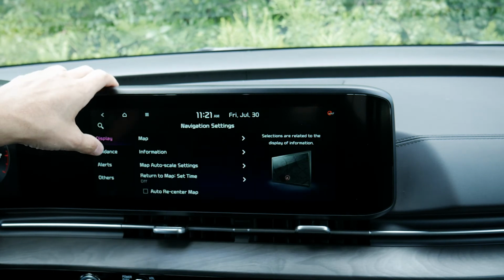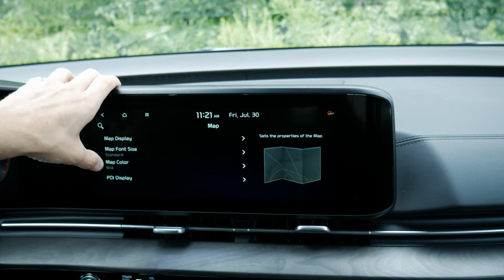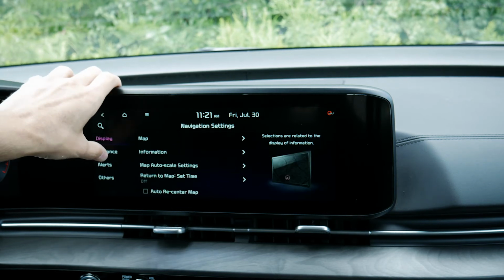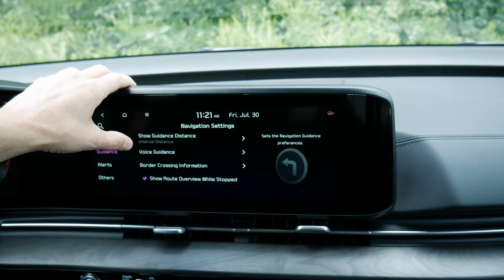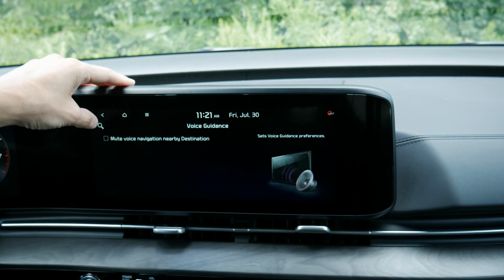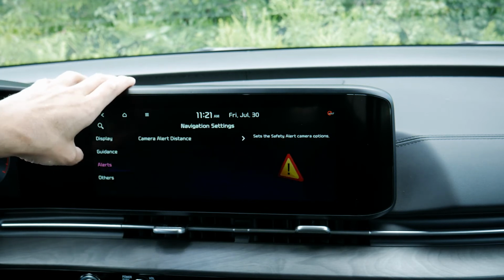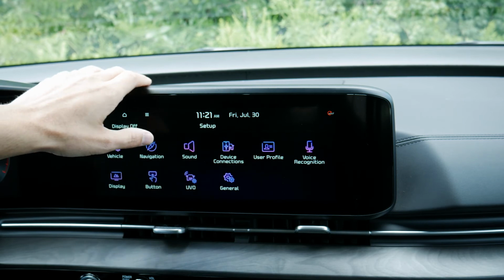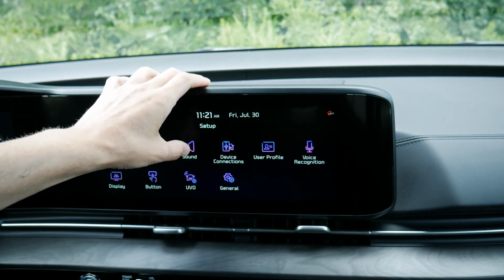We've got some navigation settings, which we've been through some of these basic ones, but we can look at the map size, different colors, point of interest icons. We've got our distance guides, our voice guidance. So do we want to have it mute as we get closer to our destination? We've got some basic alerts and a few other settings. We've got our basics for our sound as well.